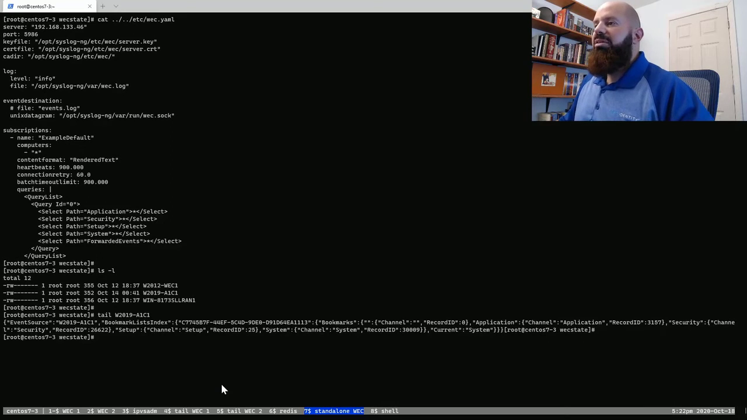So the event channel last left off at security at this record number, the setup container at this record number, and then at the end, it shows which channel we last received. So currently reading from the system event channel. So this all works fantastically, but there's one problem, and I'll ask you if you can spot it.